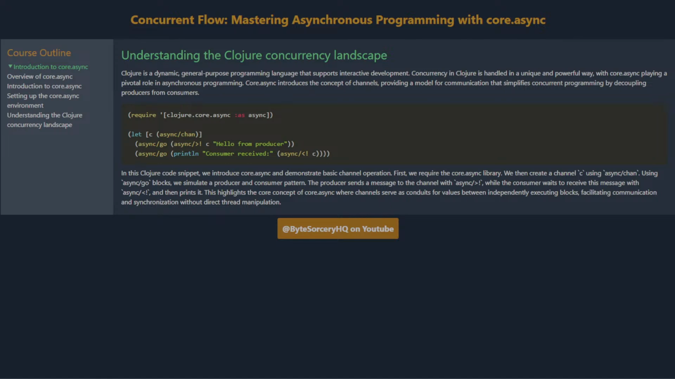In this Clojure code snippet, we introduce core.async and demonstrate basic channel operation. First, we require the core.async library. We then create a channel c using async/chan. Using async/go blocks, we simulate a producer and consumer pattern. The producer sends a message to the channel with async/>!, while the consumer waits to receive this message with async/<! in a let, and then prints it. This highlights the core concept of core.async, where channels serve as conduits for values between independently executing blocks, facilitating communication and synchronization without direct thread manipulation.